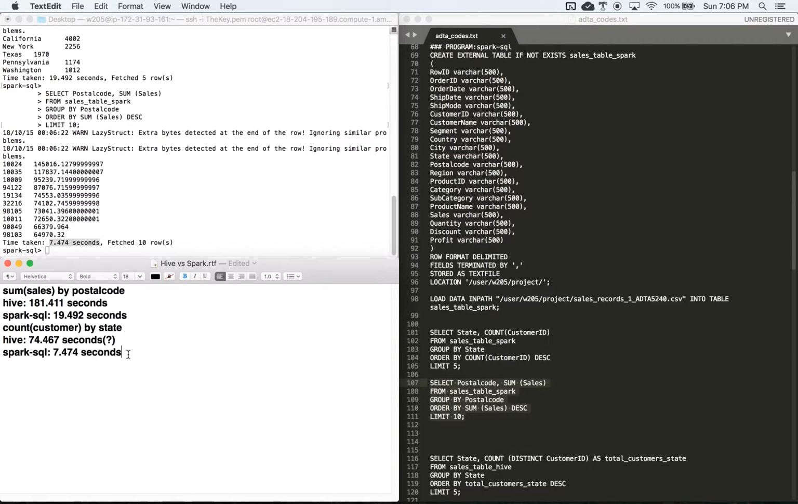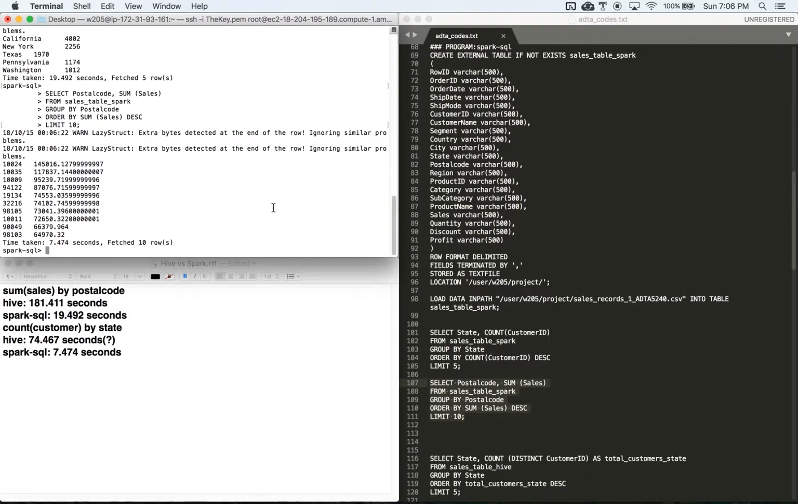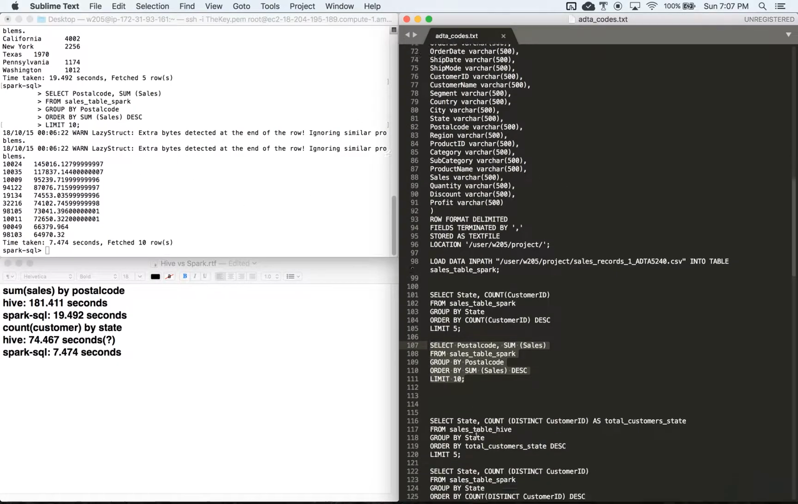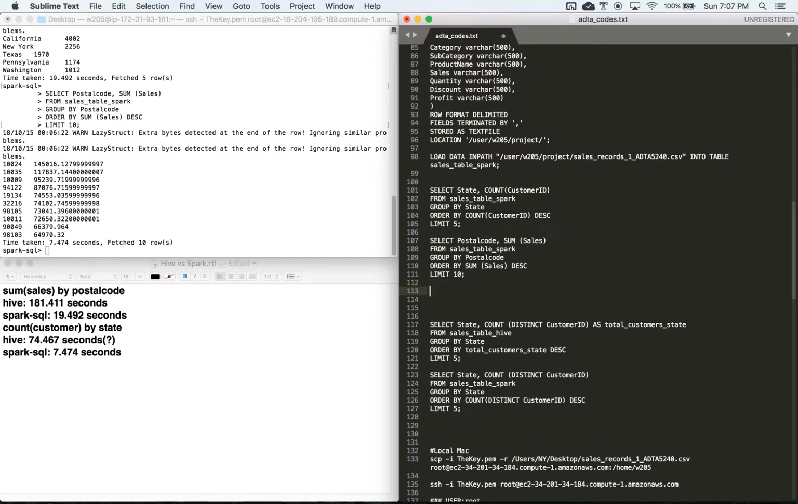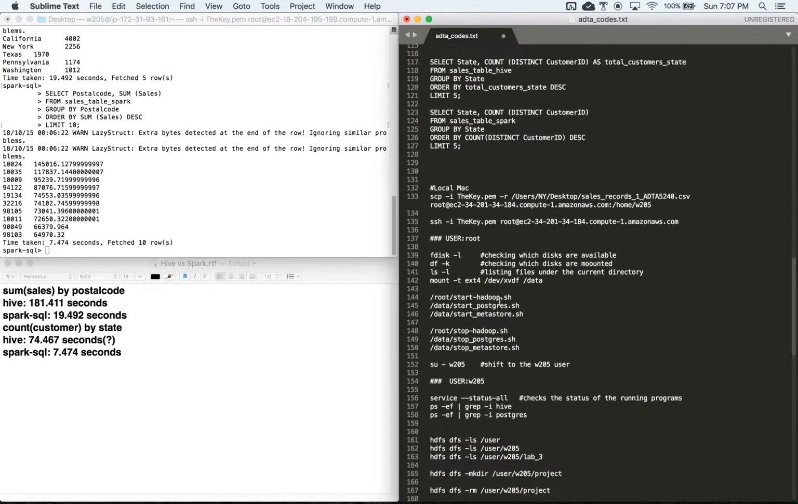Okay, so if you look at the numbers, SPARK-SQL truly outperforms Hive. Here you see SPARK-SQL is in general at least 10 times faster than Hive. So this pretty much concludes our coding in here, and thank you very much for watching.